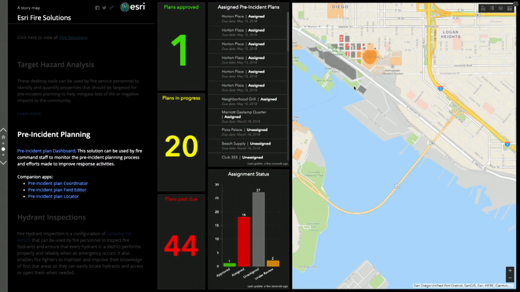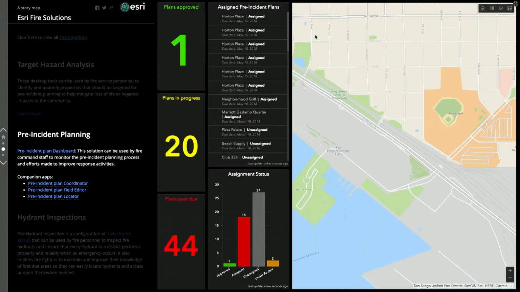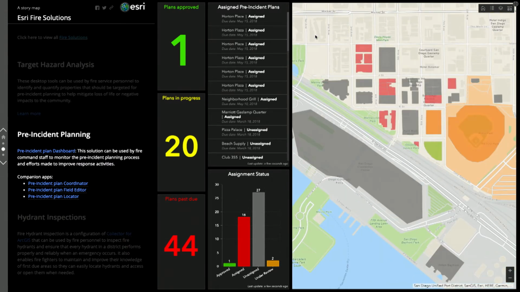Another big thing that I see a lot of is pre-incident planning. Right? This is sometimes a paper-based workflow as well. I just walk into a building, sketch out on a piece of paper the layout, where's my Knox box, where's my control panel, etc. And this template is actually a suite of apps. It's a mobile app to go out and collect all that information in the field, digitize the locations, but it's also a dashboard so I can see how we're doing.